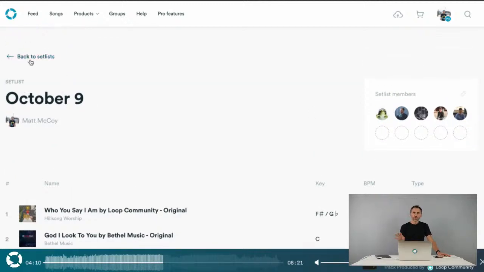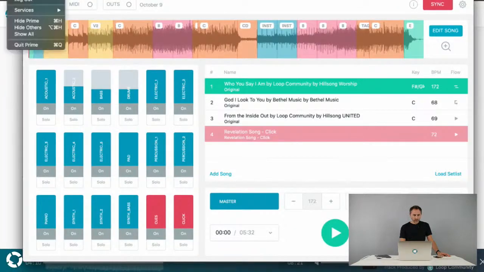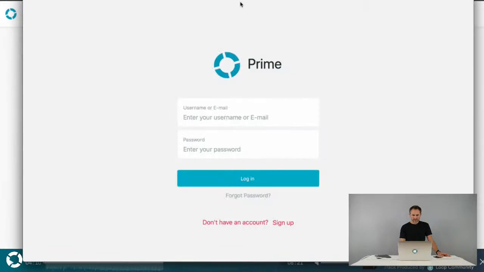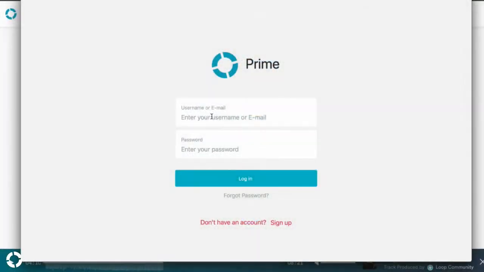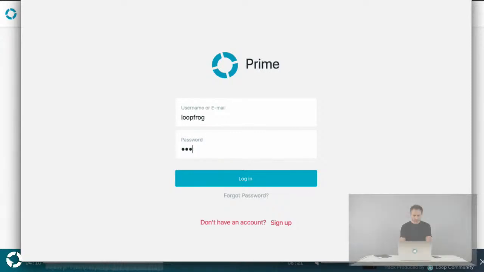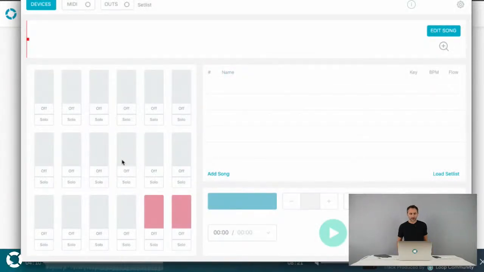Let me show you now what it looks like from their perspective. We're going to go back to Prime. I'm going to log out. Then let's pretend your worship team member is on their iPad and they download Prime and they're going to log into their account on their iPad or their phone or their Mac. Let me show you with them doing it on the Mac. We're going to be Loopfrog, that user we shared the set list with. I'm going to go ahead and type in the password. Nobody look. All right, so now we're in Prime.